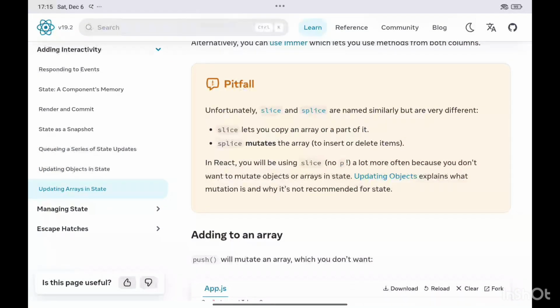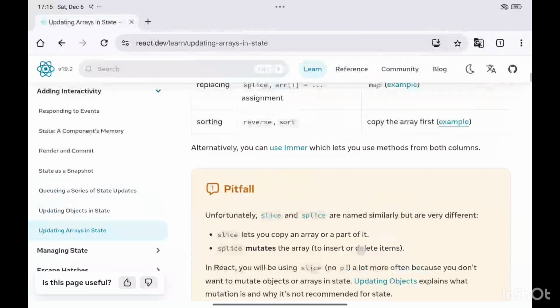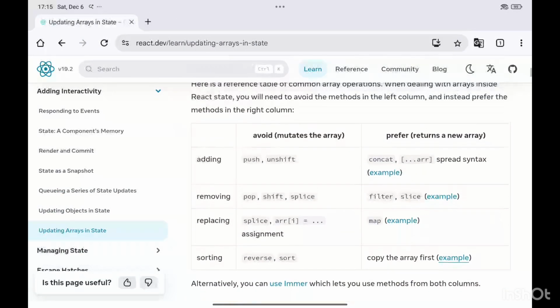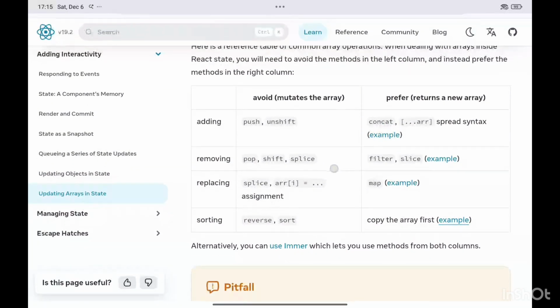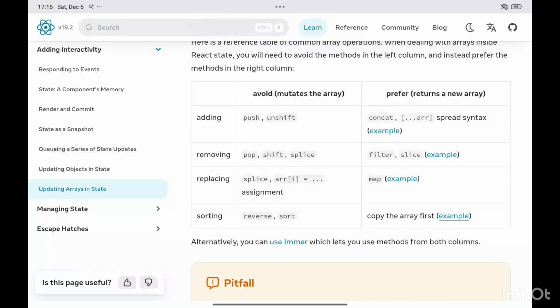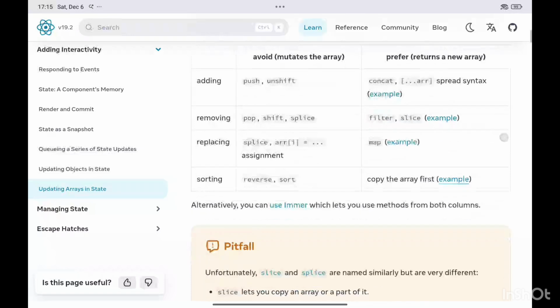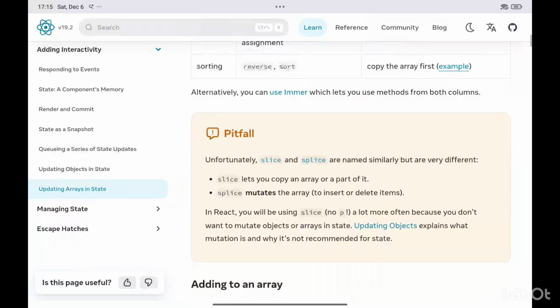And a small note: unfortunately, slice and splice are named similarly but are very different. Slice lets you copy an array or part of it. So that's why you are seeing slice here, which is preferred, which is returning a new array, and splice you are seeing on this side, which is mutating the array. So remember this, don't get confused between slice and splice, right?